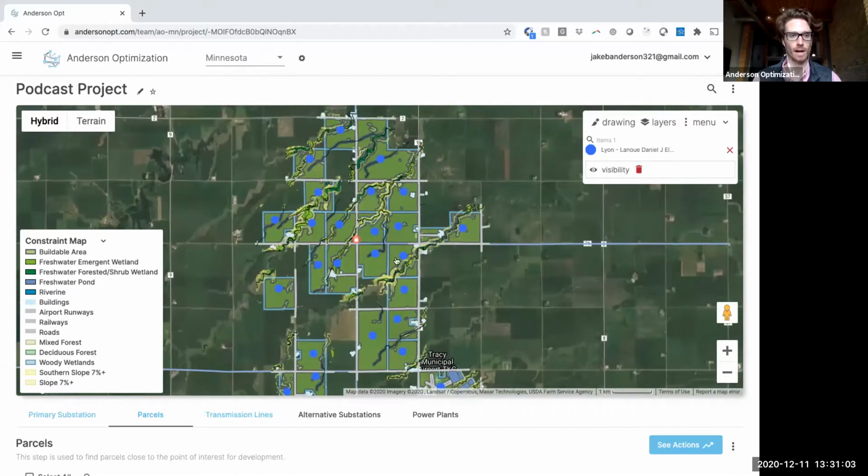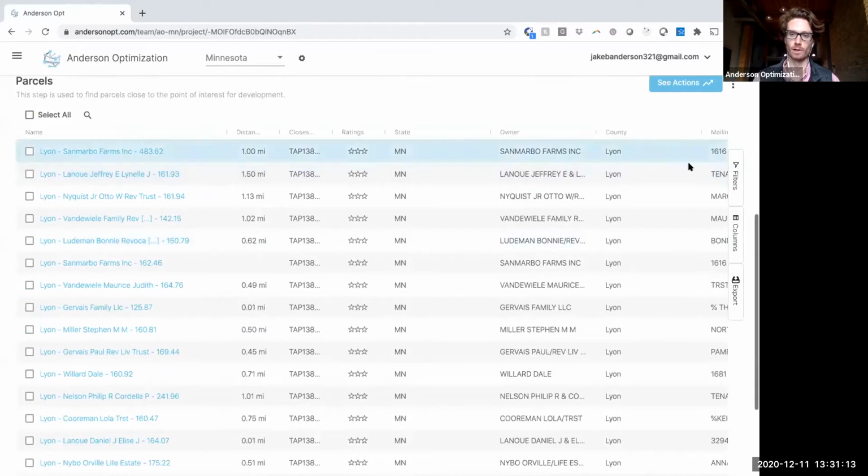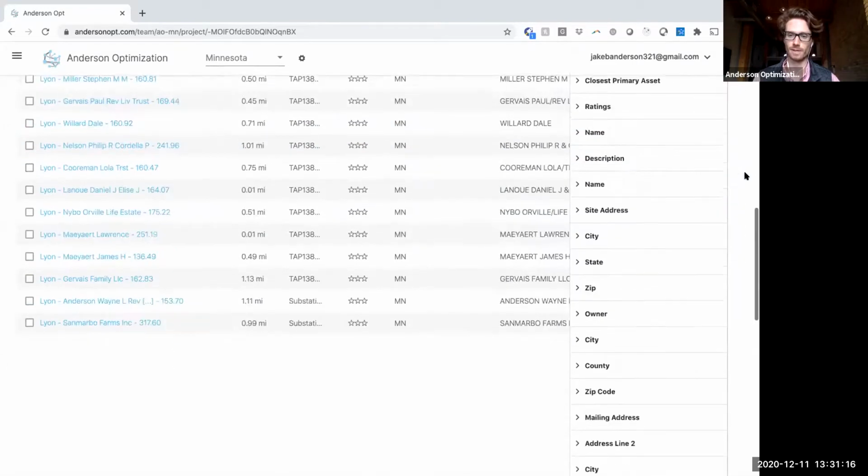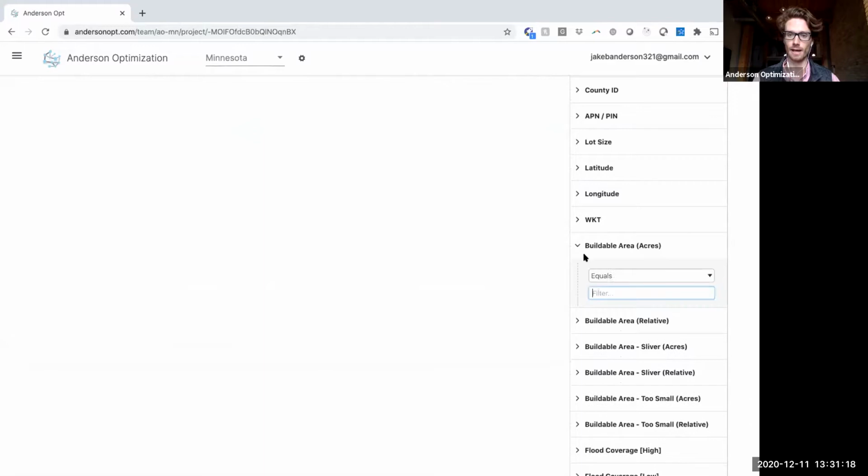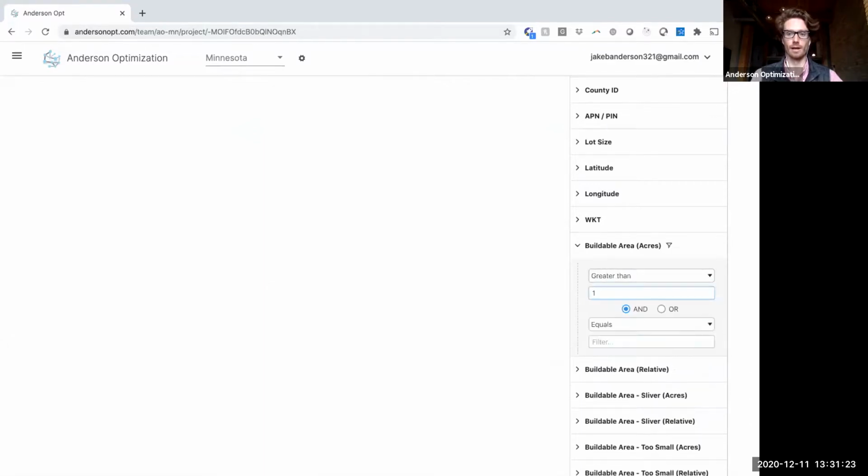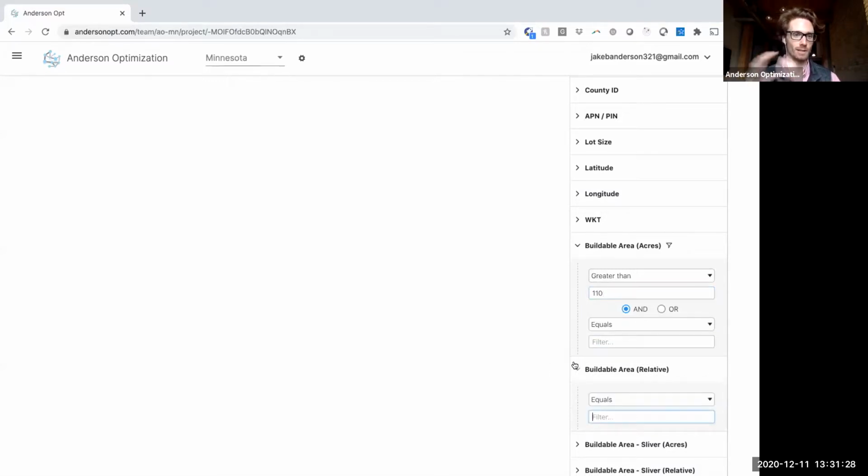And with 30 parcels, I could probably just eyeball that. But if this was 150 parcels, which is frankly very common for our users, we need a way to sift through it quickly. So we come to our parcels section, go to our filters tab, and say, okay, I only want to find parcels where my buildable area is, let's say, greater than 110 acres. I also want to make sure it's not patchy, because you really want nice blocks of buildable area. You don't want hazards trickled throughout. So let's say greater than 75% of the parcel is buildable.